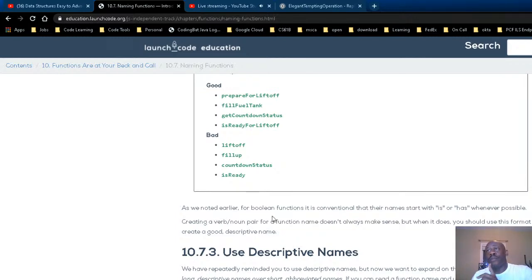As we noted earlier, for Boolean functions, it's conventional that their names start with is or has, like is ready or has fuel, something of that nature, whenever possible. Creating a verb-noun pair for a function does not always make sense. But when it does, you should use this format to create a good descriptive name.